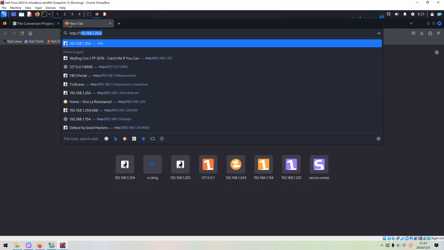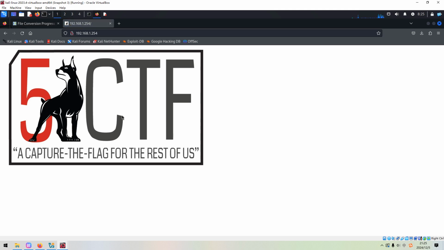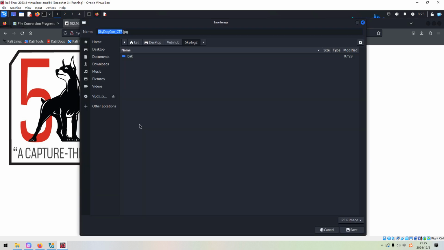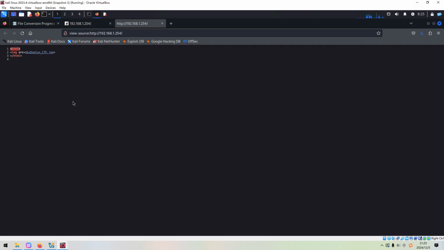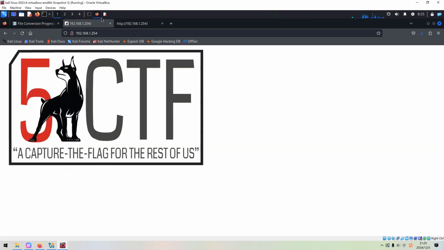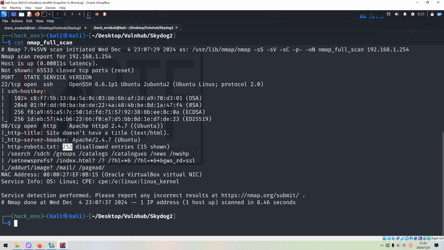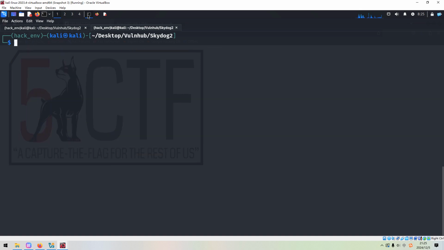We can put the IP address of the target and there is a very simple page. And we can download this image to our working directory. And also we need to check its source code by right-clicking the mouse. But it is a very simple source code. And next, let's pull up the terminal to analyze the picture that we have already downloaded.